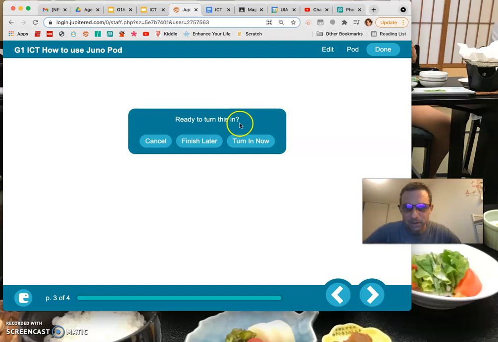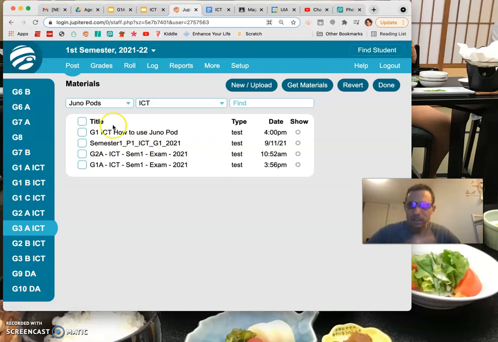But if you do all of them and you get to the end, you can say ready to turn this in. Cancel, finish later, turn in now. If you feel like you're done, you want to go back and check any ones, you can. But I feel good, I'm going to hit turn in now, and then it's going to go back and say I finished the assignment. Yay!